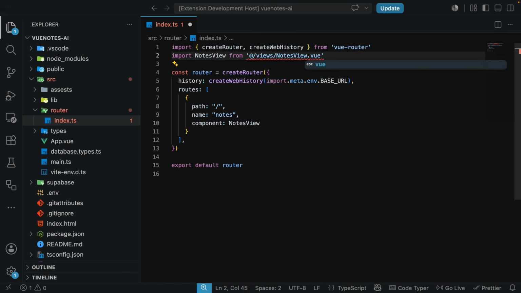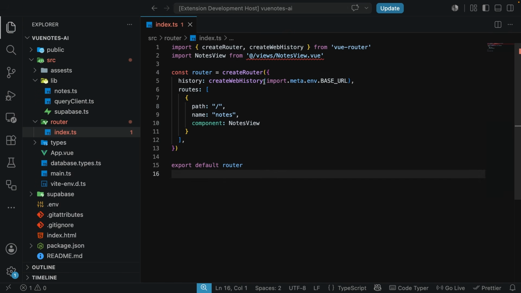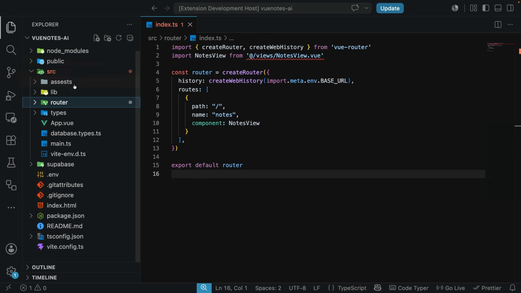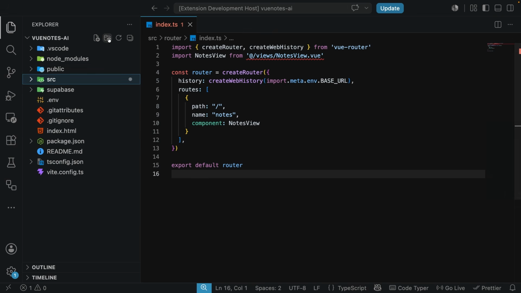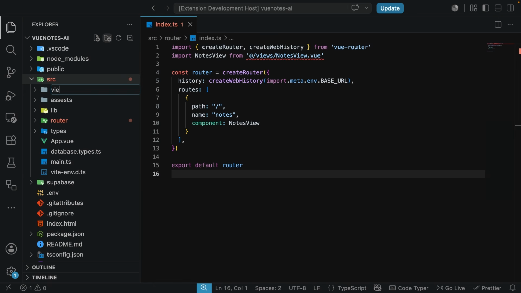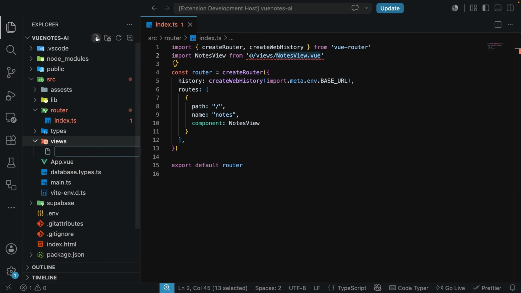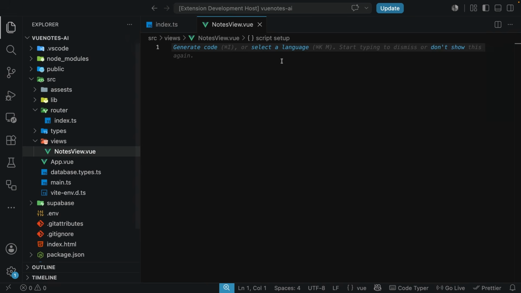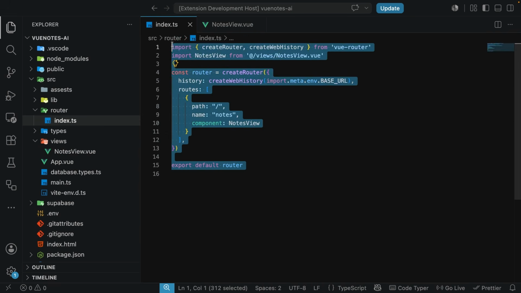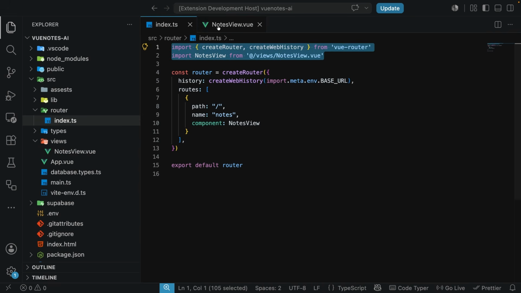Okay, so let's have the notes view component, and right here in the source folder we need to create the views folder, and right into the views folder we need to create the NotesView.vue file. So here we're going to come right into the views and we're going to create the NotesView.vue file. And now we see the error over here is gone. We no longer have the errors and we have this view.